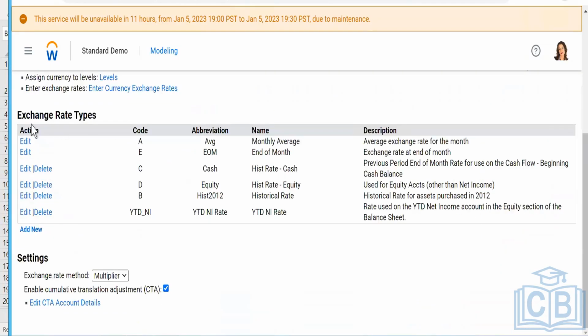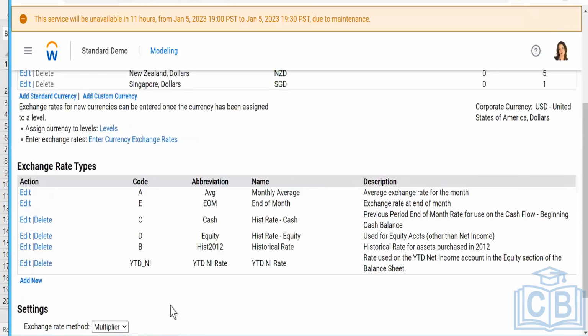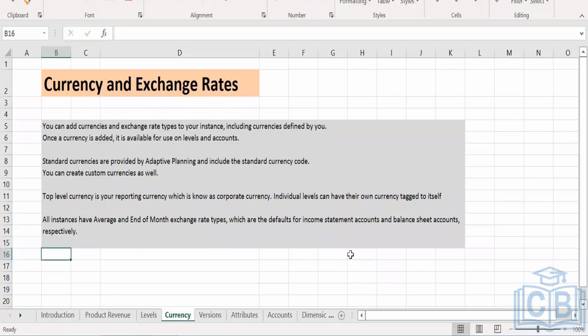In exchange rate, you will see we have actual rate, and you have monthly average and end of the month, which you definitely use for your balance sheet. This is what we have about currencies and exchange rates.